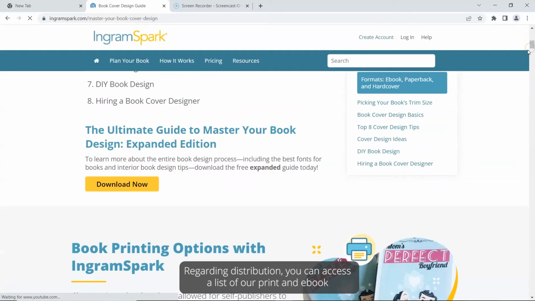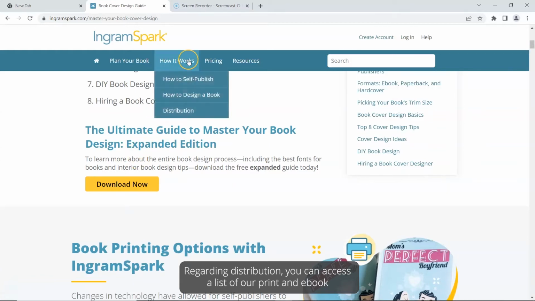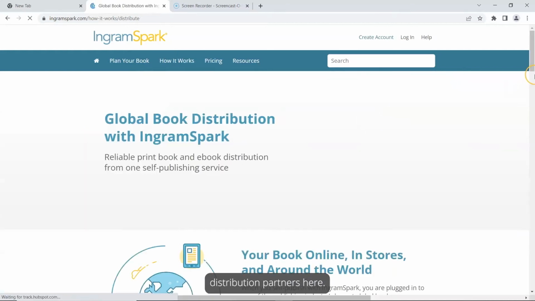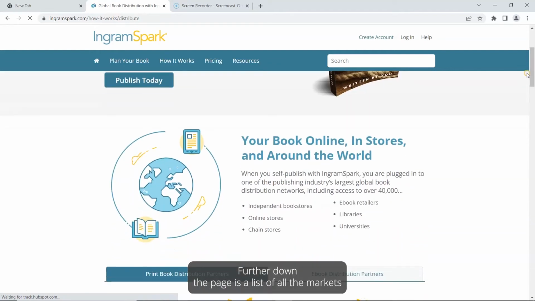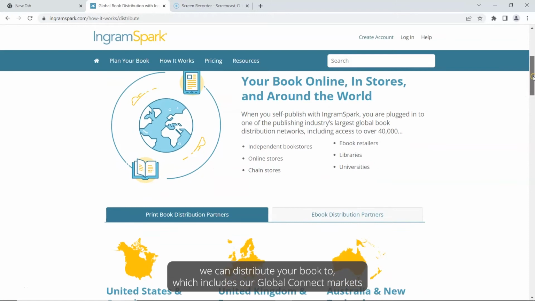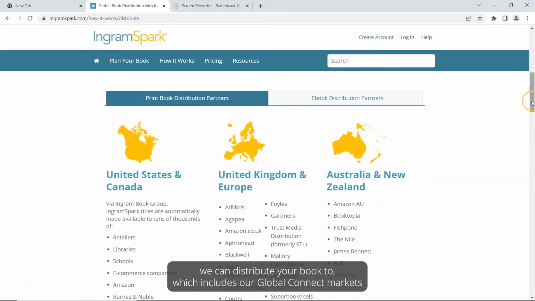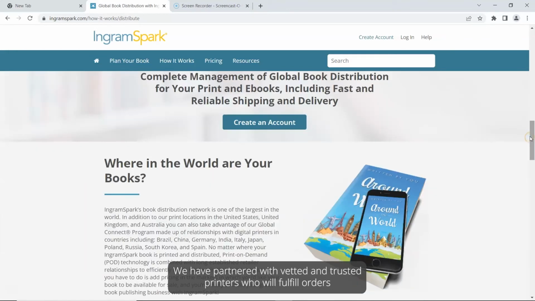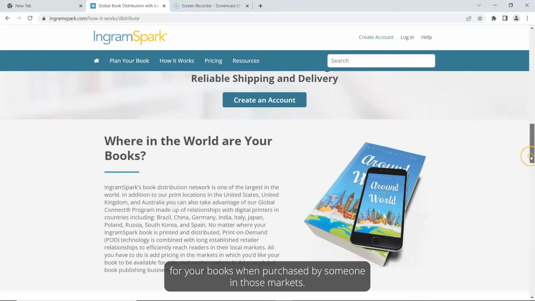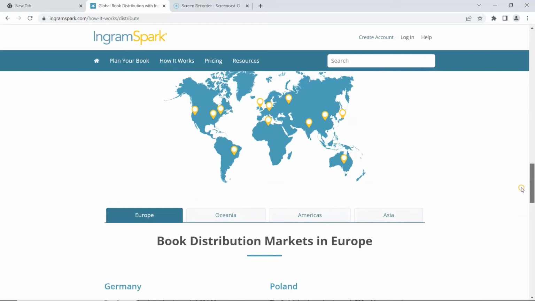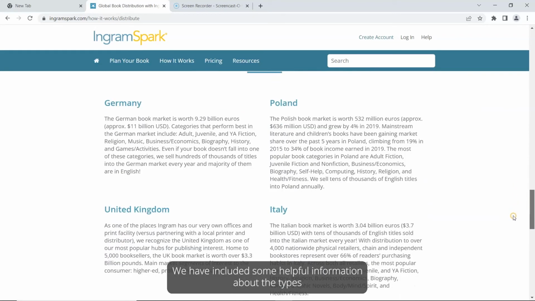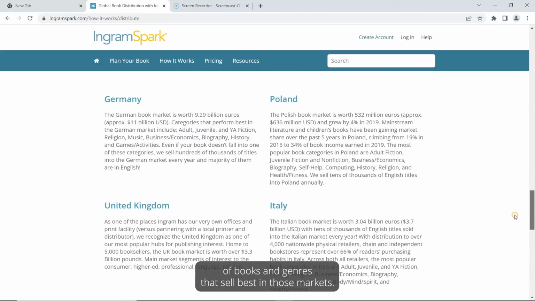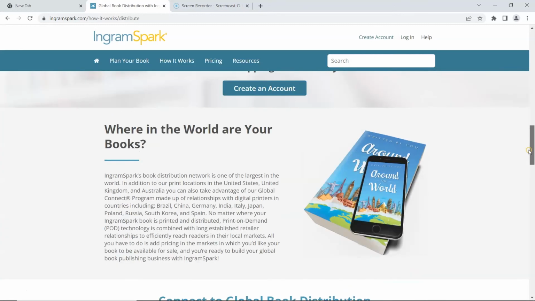Regarding distribution, you can access a list of our print and ebook distribution partners here. Further down the page is a list of all the markets we can distribute your book to, which includes our Global Connect markets. In the Global Connect markets, we have partnered with vetted and trusted printers who will fulfill orders for your books when purchased by someone in those markets. We have included some helpful information about the types of books and genres that sell best in those markets.